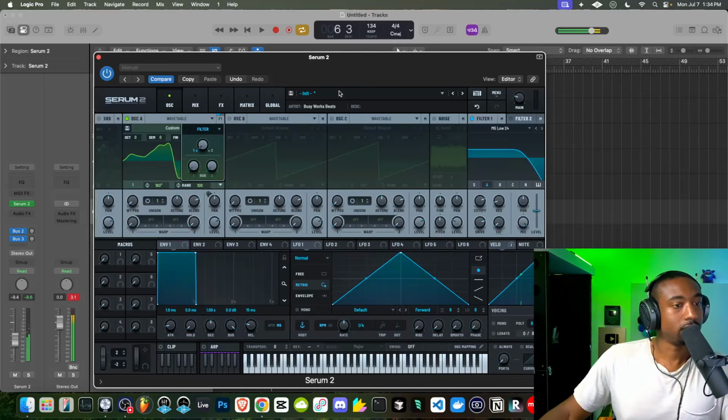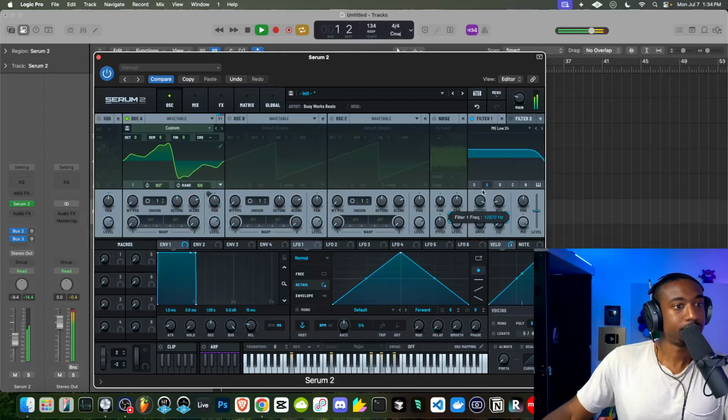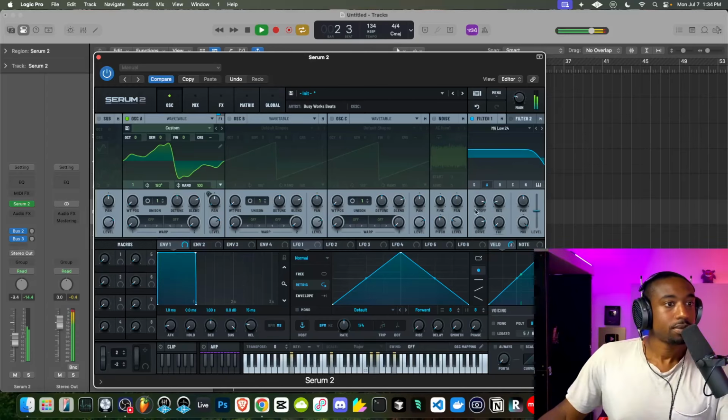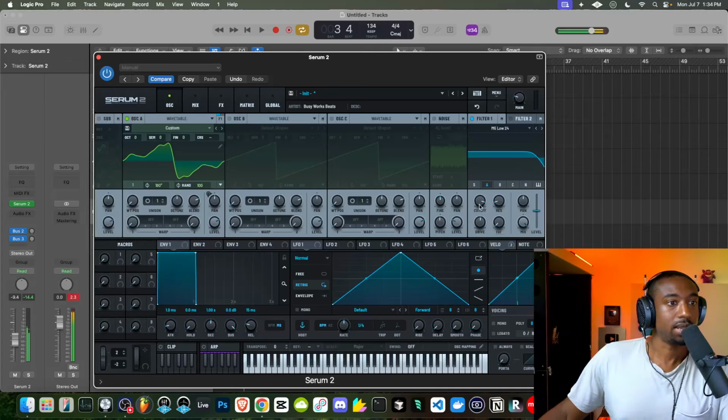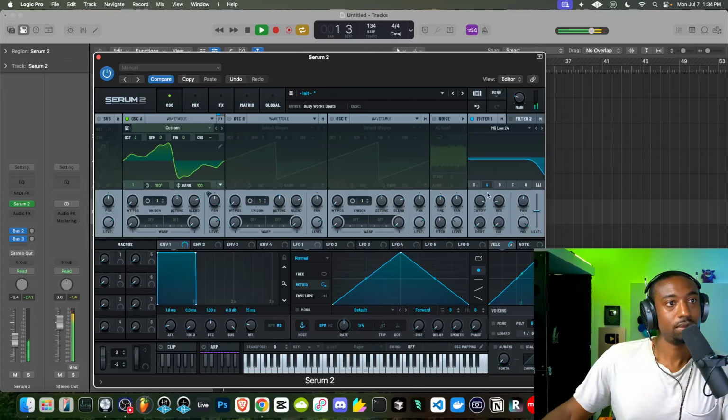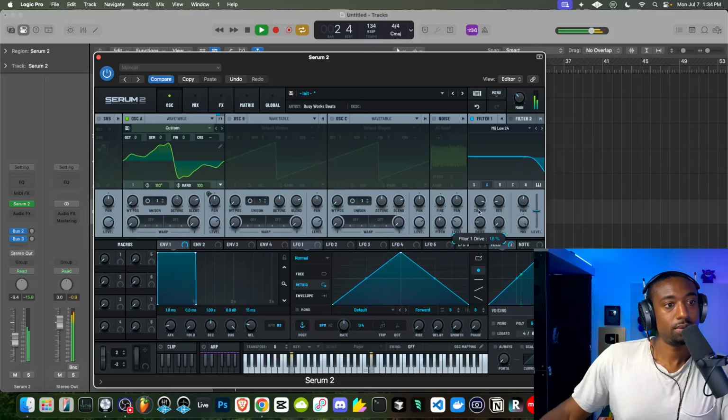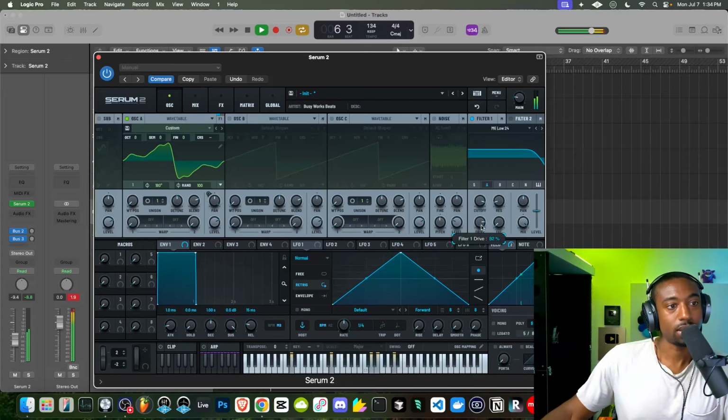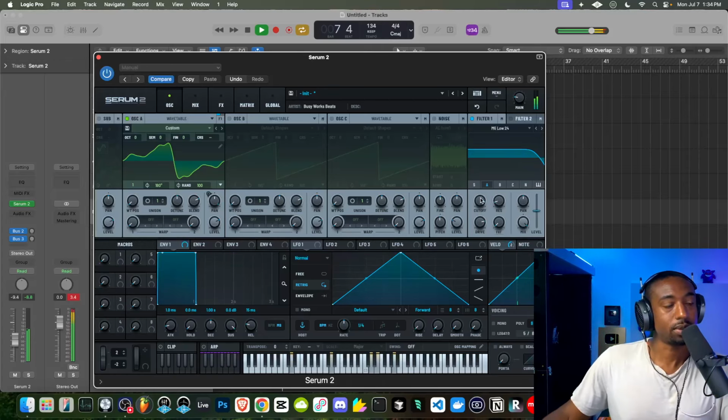So let's hear it without the bus. So see if once I add this drive, it gets grittier and bitier. So we're adding more harmonics to it, higher frequencies.